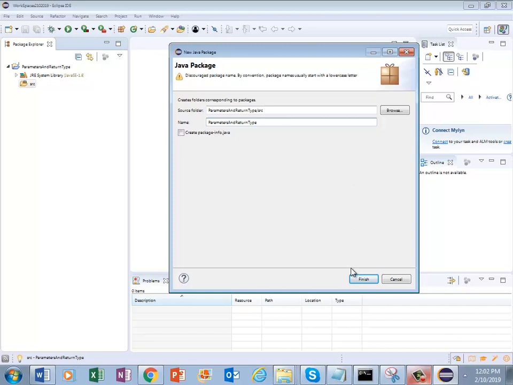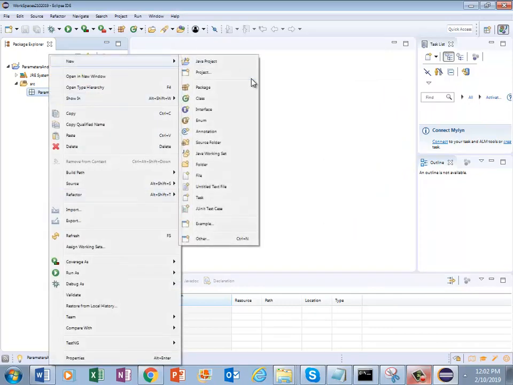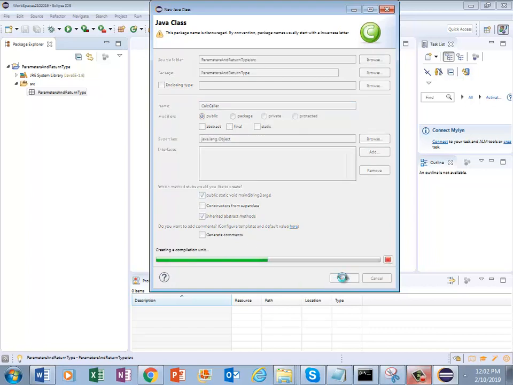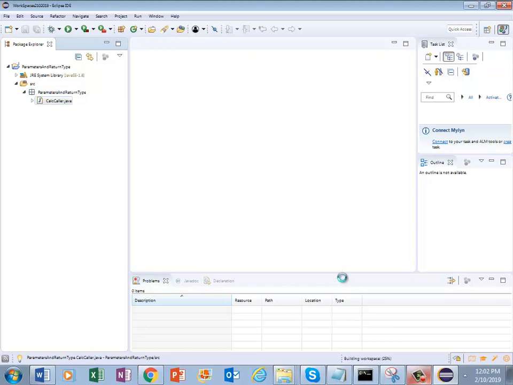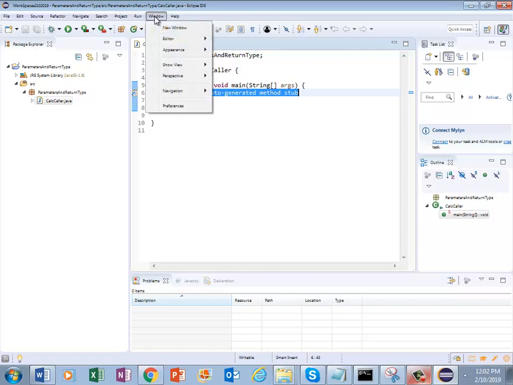Okay, now let's say that I'm creating this, and then inside that one, what do I do? I create a new class. I'm going to name this class as calcaller. You can give any name, and I'm going to include that main, public static void main. Up to this, are we good? Okay, very good. So here I'm going to declare some.